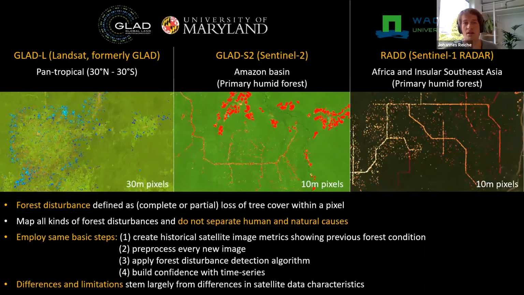And I would actually conclude Amy's and my presentation by coming back to the slide summarizing the 3 products. So the CLUD Landsat-based product, which covers the pantropics, the CLUD Sentinel-2 product, which is currently available for the Amazon basin, and the RADD Radar product, which is currently available for Africa and insular Southeast Asia. So that is the good news. These high resolution products already cover more or less the pantropics, but both the CLUD Sentinel-2 and the radar alerts will also expand to the pantropics.